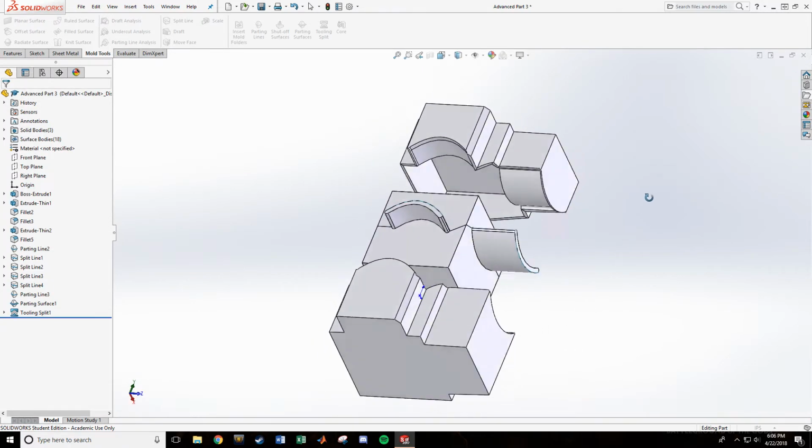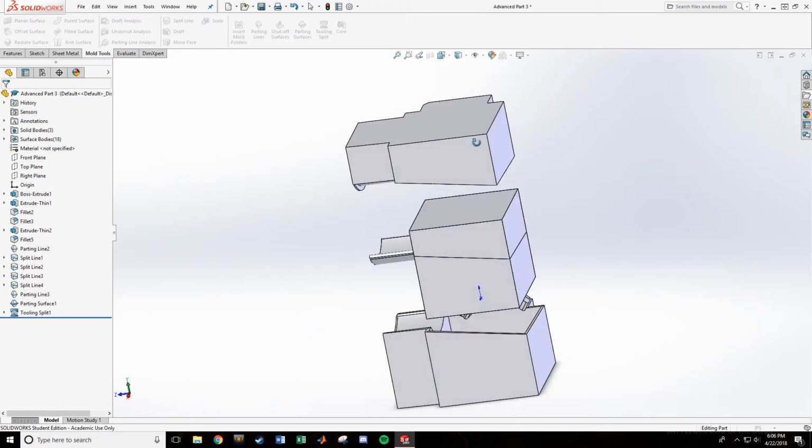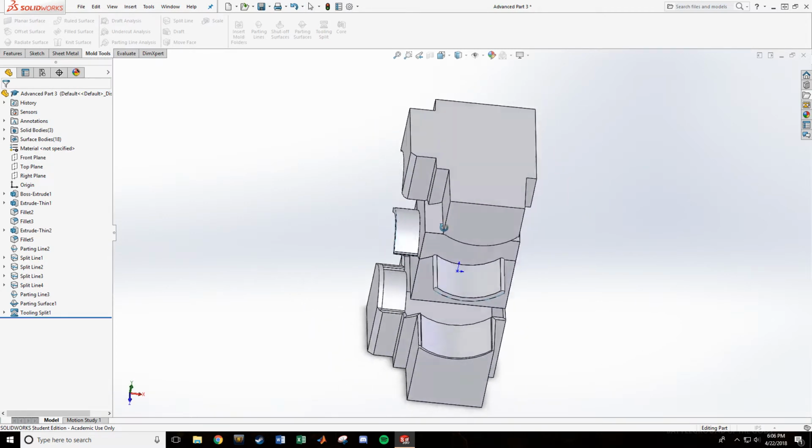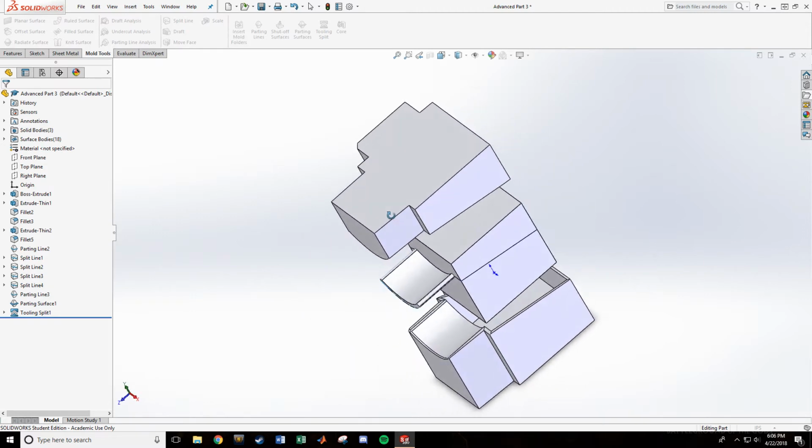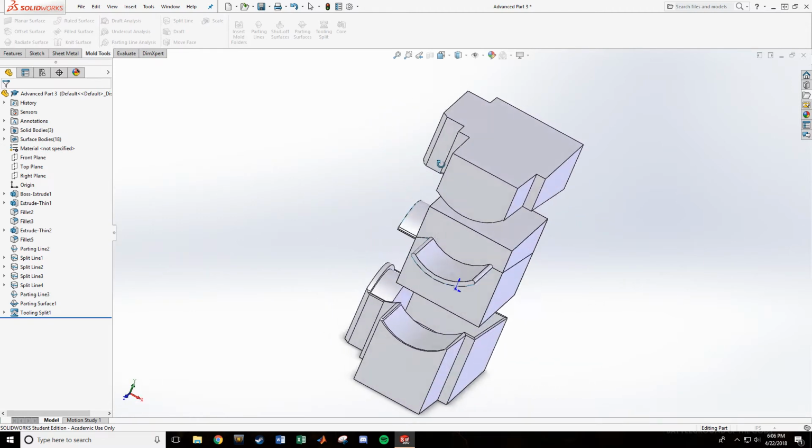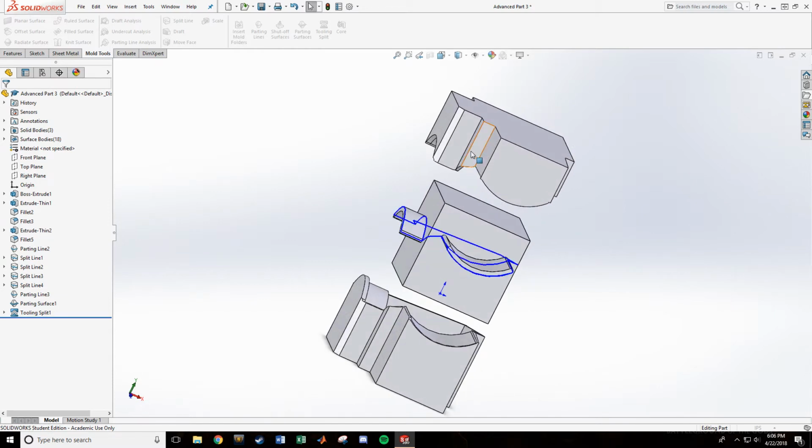We have a mold for our more advanced part. As you can see, the mold itself is very awkward looking, but it accomplishes the job, and that's all that we're looking for right now.